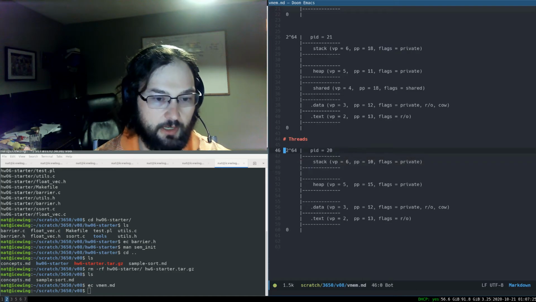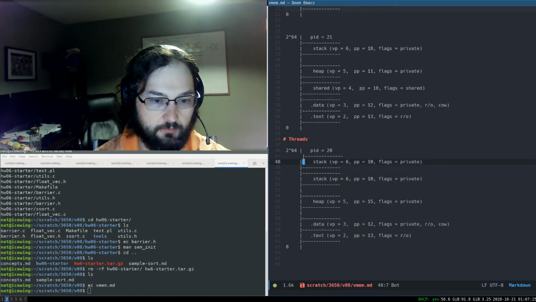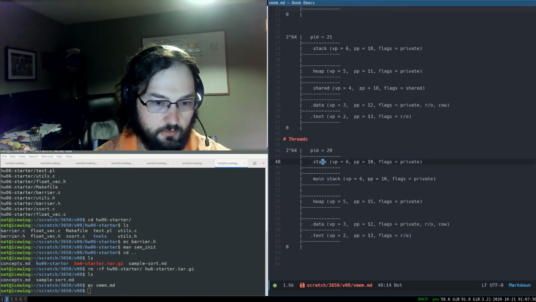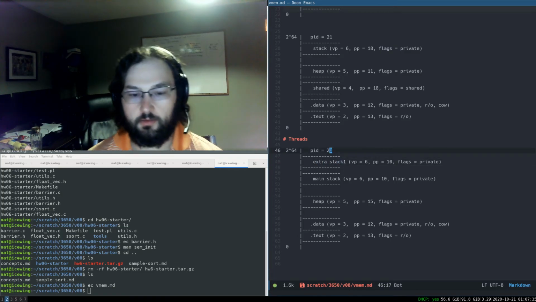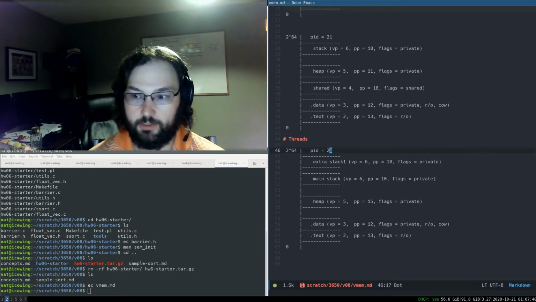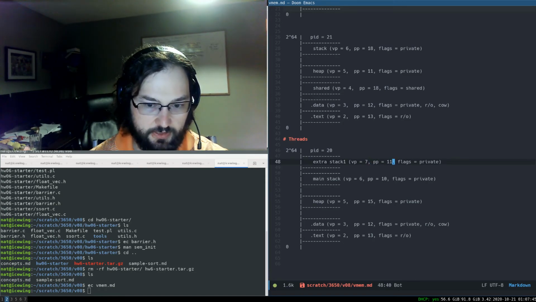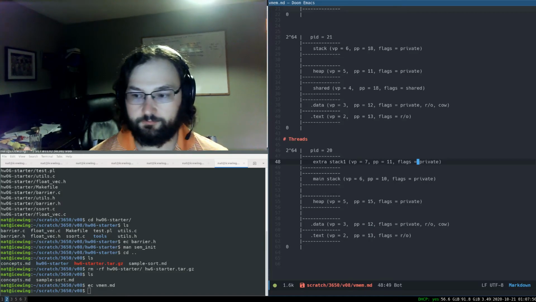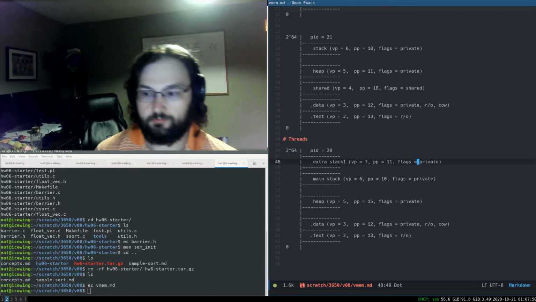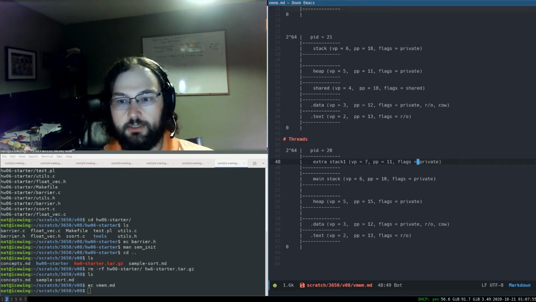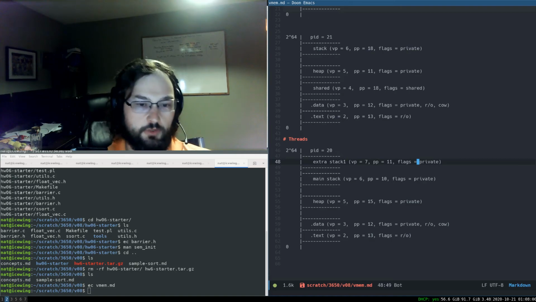So when we call pthread_create, we're going to allocate another stack. So this was the main stack for the main thread, and then we have an extra stack for the additional thread. That's going to have a virtual page that is different. It's going to have a physical page that is different, and it's still going to have the private flag. Now the trick here is that these two threads are going to run concurrently within a single process, and so they're going to share all memory within the virtual address space.